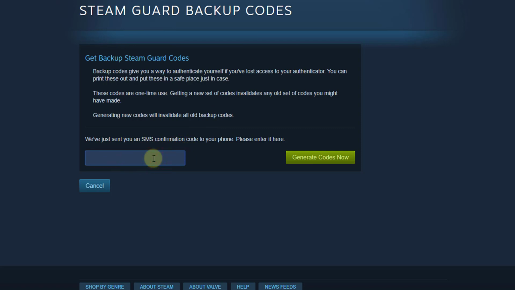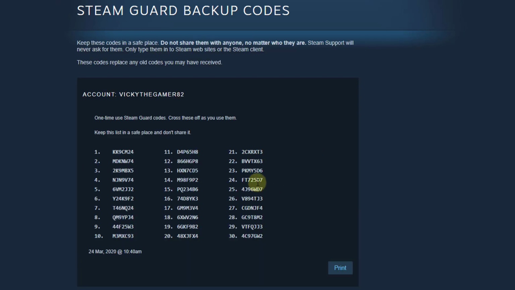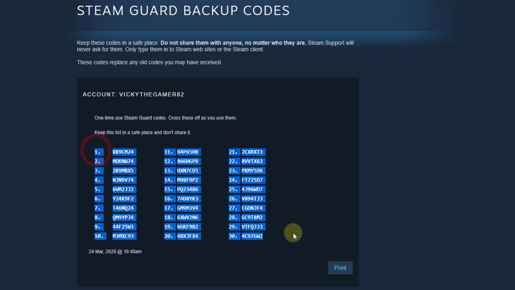So I'm going to enter the, yes, I have received a verification code, 73971, and click on generate codes now. Wow, super cool. These are the codes, right? So I need to take a backup. In total, I have 30 backup codes.